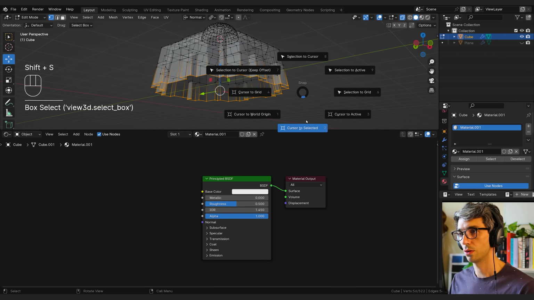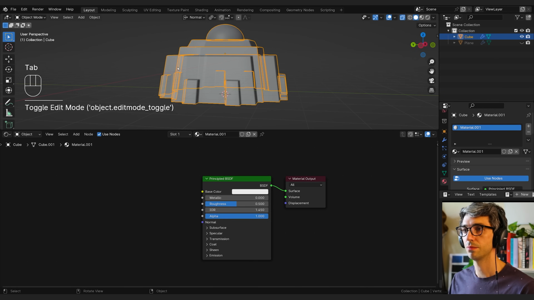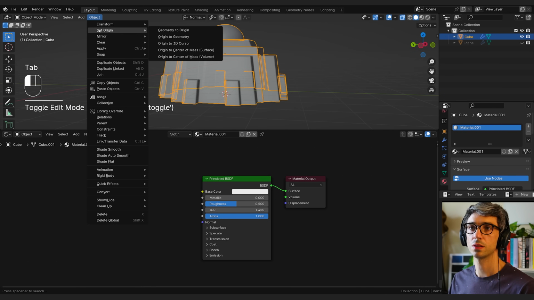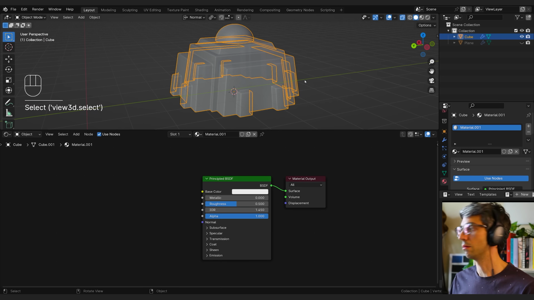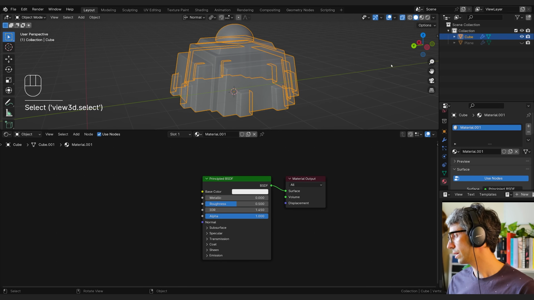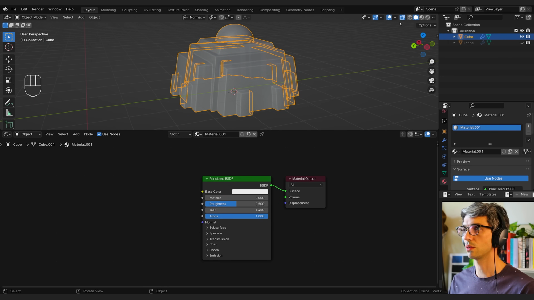Shift S, cursor to selected. I'll put the cursor right there. Leave edit mode. Object, set origin to 3D cursor. Okay, great. Now, it's like this sandstone, kind of brushed sandstone look.